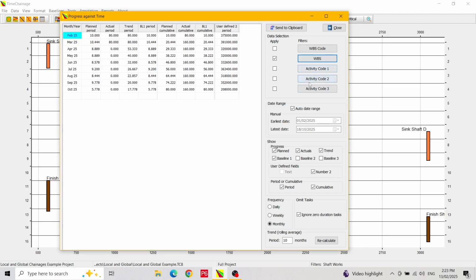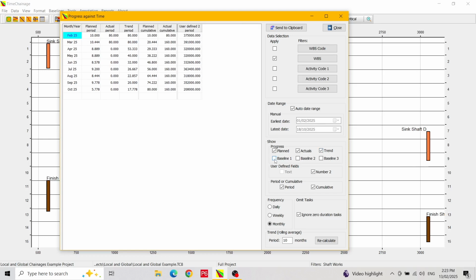selection. In the Date Range section, we can set a specific date range if we wish. By default though, TimeChainage will cover a range that includes all of the filtered activities. In the Show Progress section, we can include planned tasks, actual tasks, and any of the baselines we may have created. We can also show a trend field.